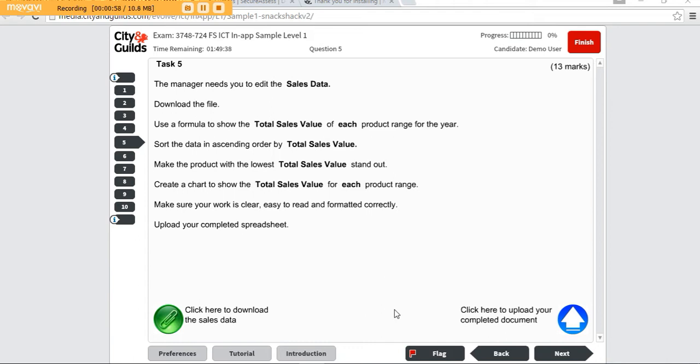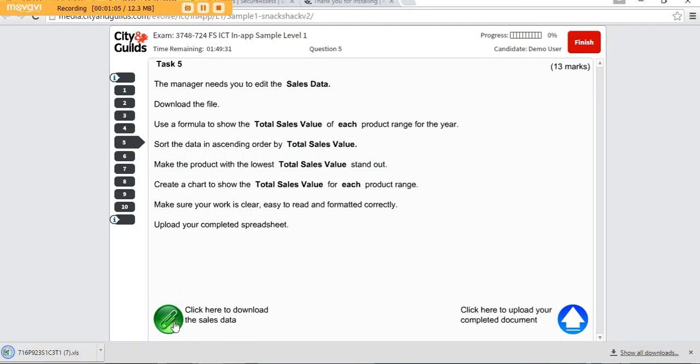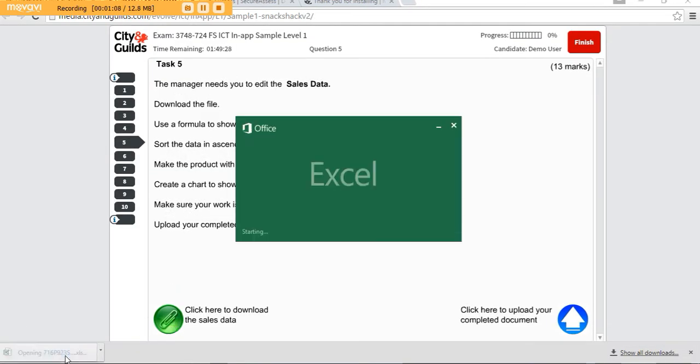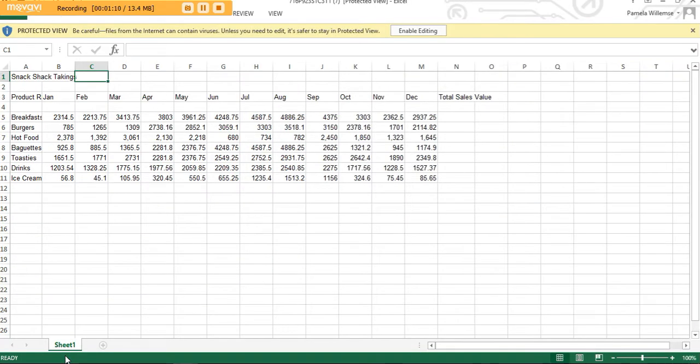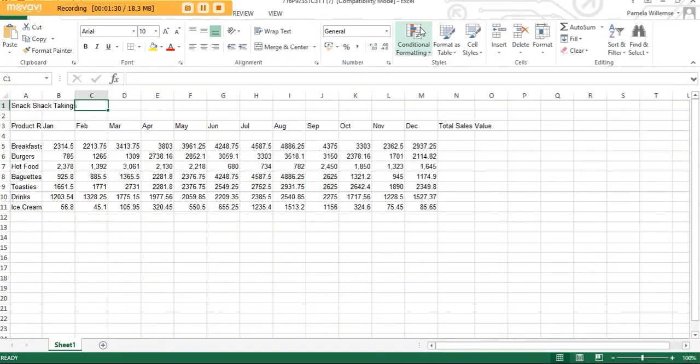So we're going to start by downloading the spreadsheet, which we'll find here in the green button. I'm going to click on the green button and bring up our spreadsheet. And here it is. Okay, now I'm using operating system Windows 2010 on my computer. So for files, what we need to do is enable editing before we can start. And here we are.